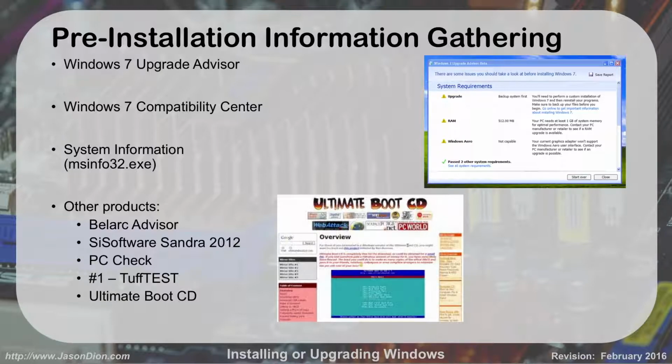You can use System Information, MSInfo32, and we'll play with that when we get into our labs, where it'll actually give you the information about that system. How fast is the processor, how much memory, how much hard drive, all that kind of stuff. There's other products out there that do it as well.